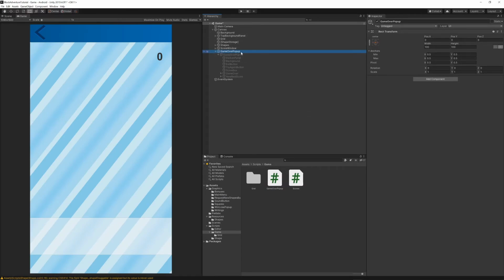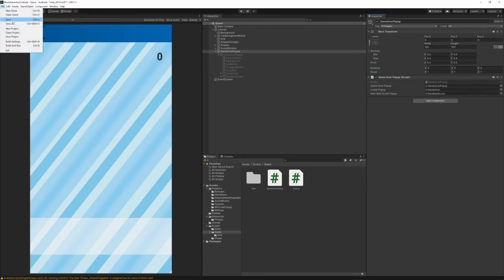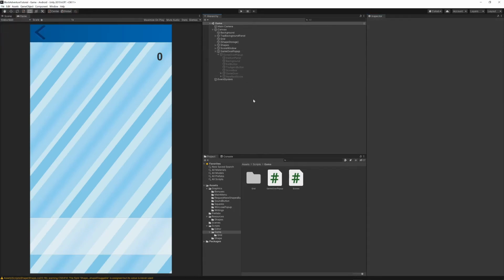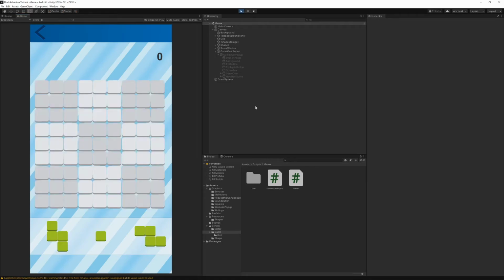So select the game over popup, the active one, grab our game over popup script and drop it into this game object. And now we have to initialize our game over popup. The game over popup is our deactivated game over popup. Grab it and drop it here. Lose popup is our game over. Grab it and drop it here. And then new best score popup is our new best score. Just grab it and drop it here. Make sure all of those three fields are initialized. And then let's go to File, Save, and then File, Save Project. Let's press play and actually test our changes.